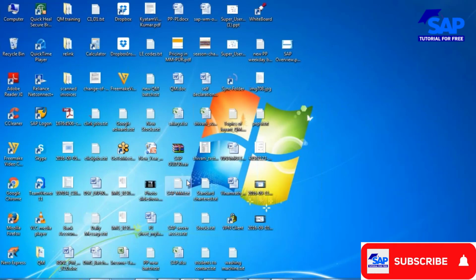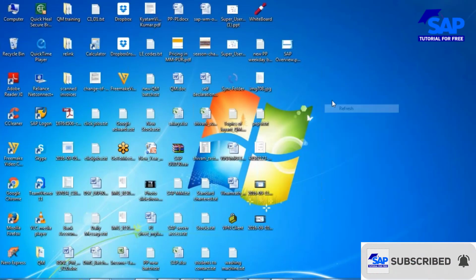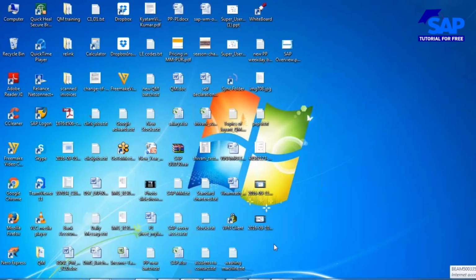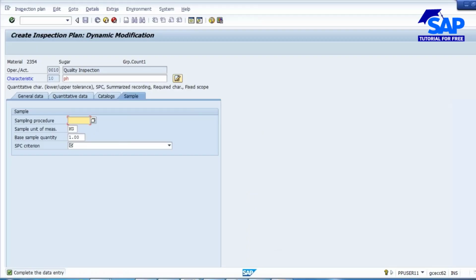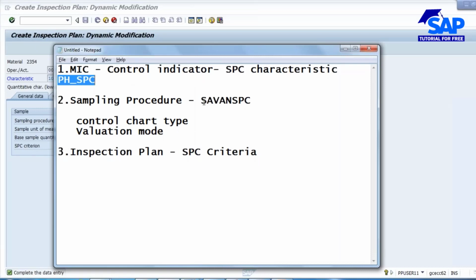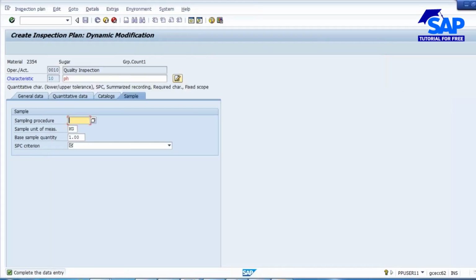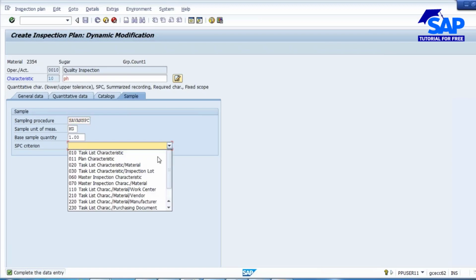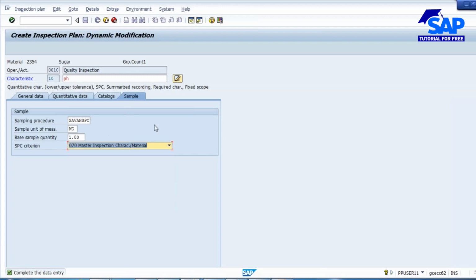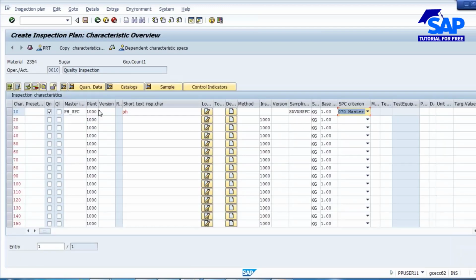Okay, so if you go here, wait. So first enter the sampling procedure. The sampling procedure we created, this one, 7 SPC. Okay, you enter that one and then you select the SPC criteria. So my SPC criteria is I want to generate it for MIC or MIC and material. This is my combination. So for particular material and this MIC combination, I want to generate the control chart. So select that combination, SPC criteria. So this is how you maintain. That's all done. All the data maintained. Now you save the inspection plan.